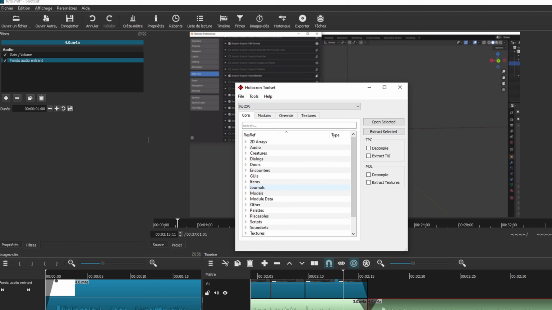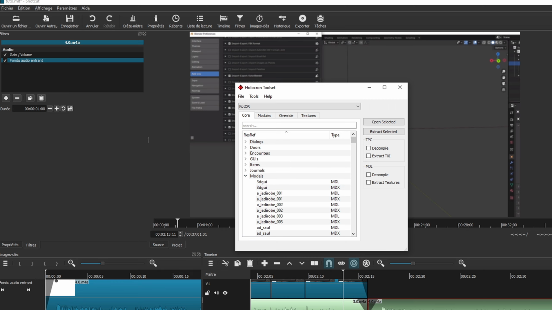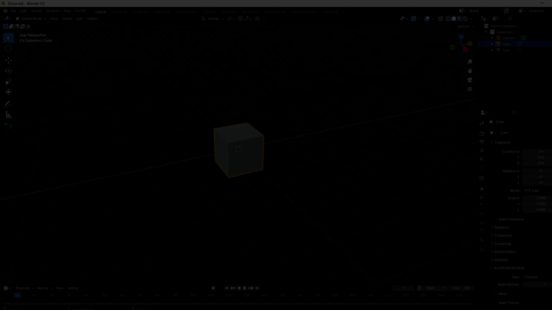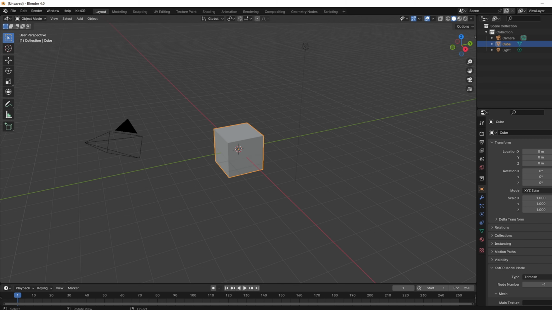Here I wish to design a new visor using two different 3D models. We are going to extract these two models using Holocron. They are referenced in the core section, just beneath models. The models are divided in two parts, a .mdl file and a .mdx. For this instance, I'm gonna take the oral amplifier and the breathing mask. We have the files we need.